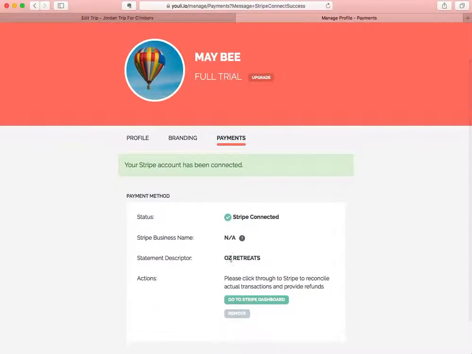And it will indicate the statement descriptor. This is what you've configured in Stripe that will show up on your actual customer's statement when the charge goes through on their credit card. So if this doesn't look right to you, you simply need to click on Go to Stripe Dashboard and update that business information within your business settings in the Stripe system. If you need any help there, the Stripe guys are great. You can always open a support ticket and they'll get you sorted. You can of course remove this connection at any time.